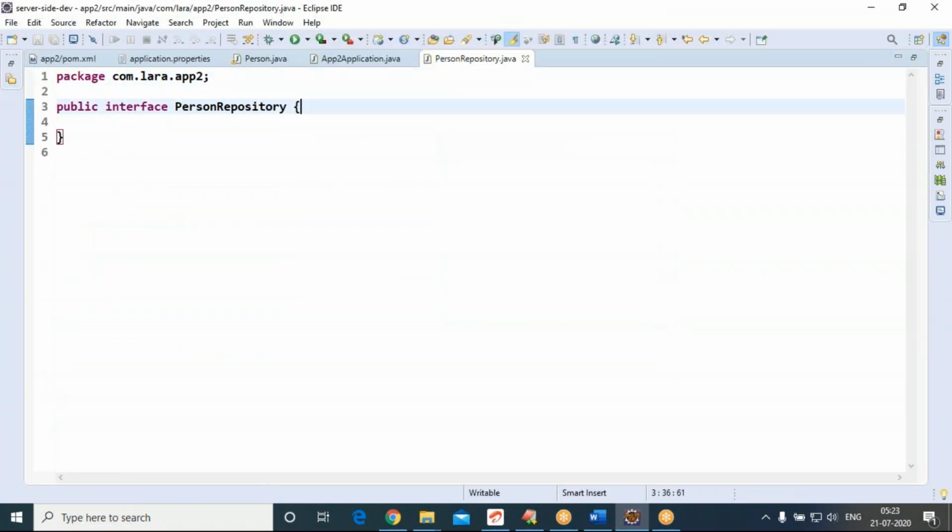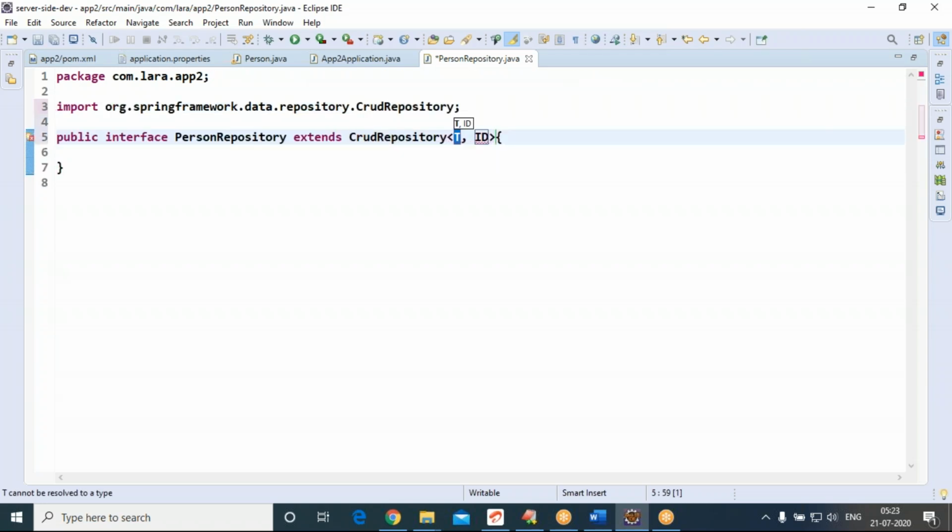Interface name can be any name, but it should be a sub-interface to CRUD repository. There is a predefined repository, that repository is a CRUD repository. Press Control space bar. This CRUD repository should take two generics.